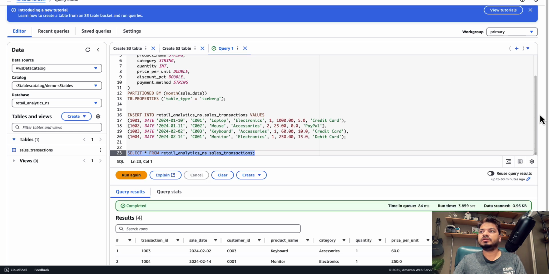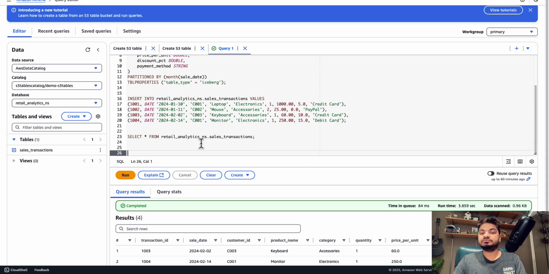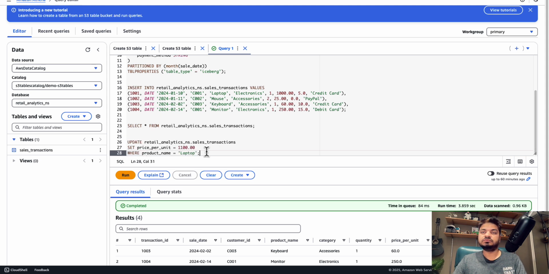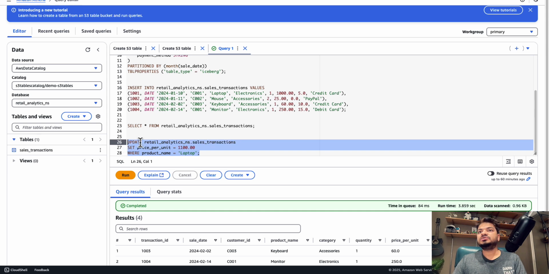Okay, now this is done. So as I said, this is a fully managed Iceberg table. It is able to perform all kinds of DDL and DML. So right now we are performing, let's start with the DML statement. So I'm performing an update. What I'm saying here is, where the product name is 100, I will be setting the price to 1100.